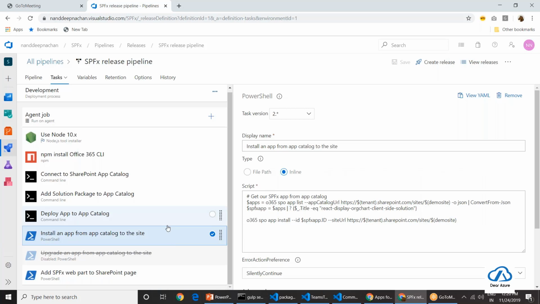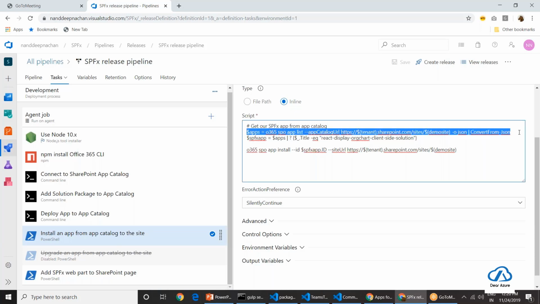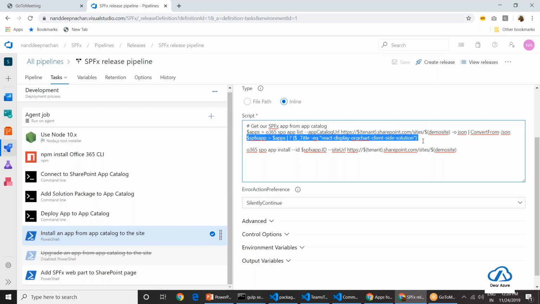The next thing is that once it is available at the app catalog, we want it to be available at the site under which we want to use it. For that purpose, we already have a connection to our SharePoint app catalog. We will get all of the apps which are installed in the tenant level app catalog, and then we will specifically look for our app. In this case, this is the title of our app, and then we will install this particular app onto our SharePoint site which we want to use.